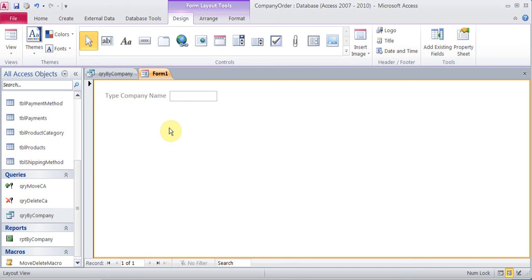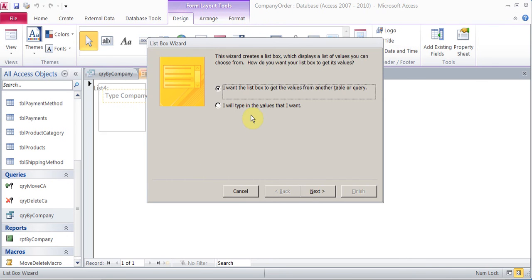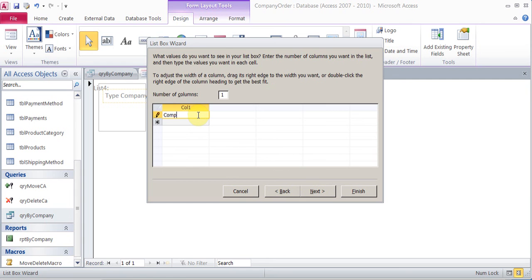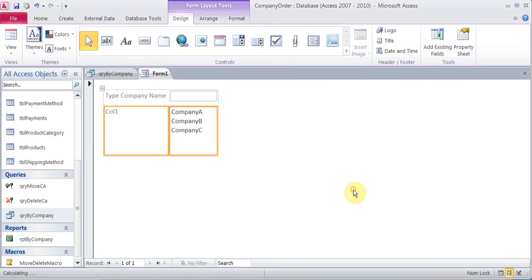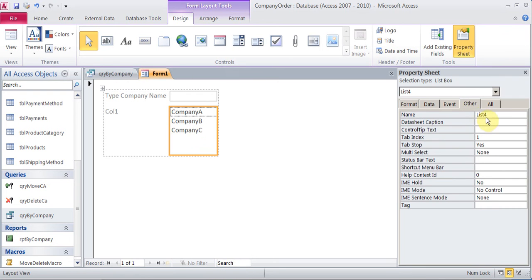And if you wanted, you could also create a list box. If I want, I can click this and then drag something here. I will type the values I want and then create a list of different companies, or if this was city, whatever you wanted. And then next and finish. So I can do it in two ways. Then here I again go to properties, right click, and give it a name. Up here it says list 4. I'll just leave it like that.